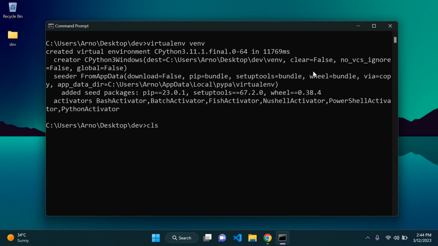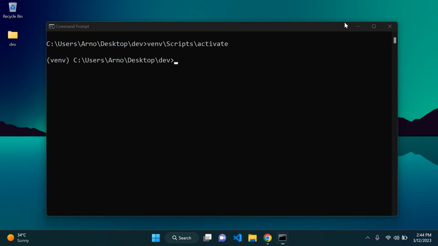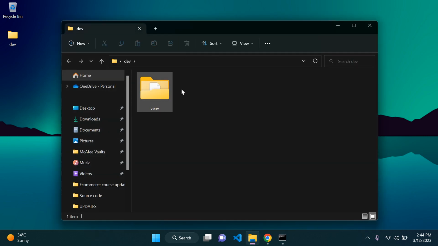Perfect. Let's clear this up. CLS is a command we can use just to clear everything up. And then within dev, we can type venv/scripts/activate. There we go. Our virtual environment is activated. Great. Now we can open this dev directory here to actually see our virtual environment, and there it is in place.